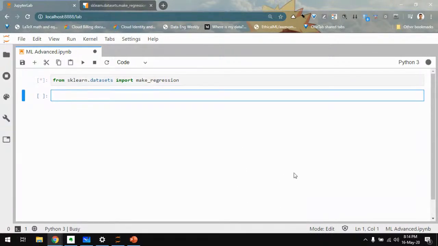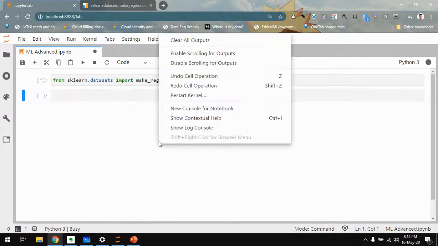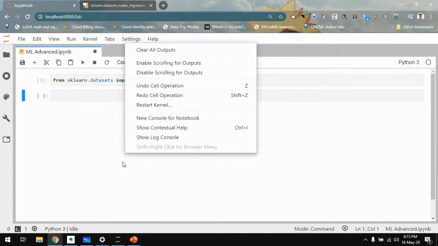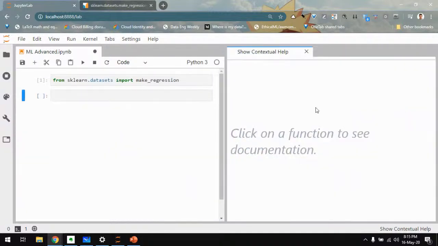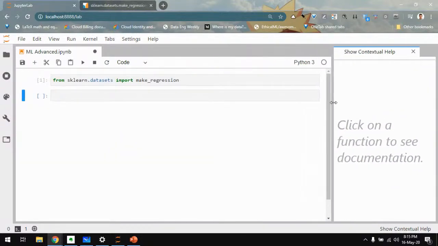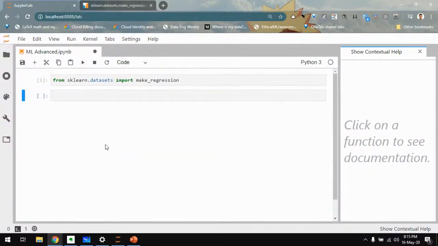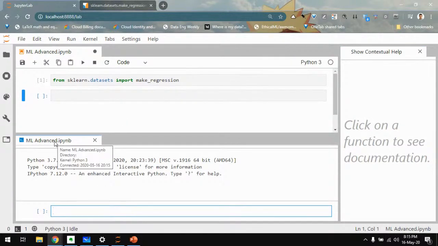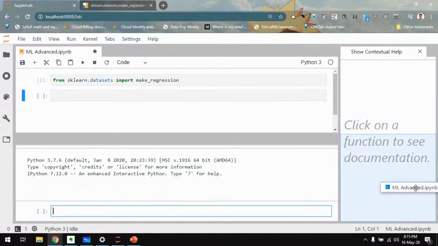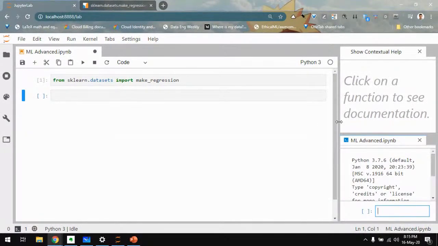Okay. Because you are going to be coding from scratch almost all the time, I would really recommend everybody to set up their local environment in a certain manner. So I would suggest always use JupyterLab. Okay, then right click and open Show Contextual Help, and make the contextual help appear on the right hand side. Minimize that a bit. Then right click on the notebook and create a new console for the notebook. Okay, and then move this here in this half of the screen.